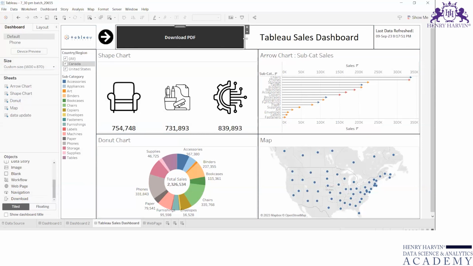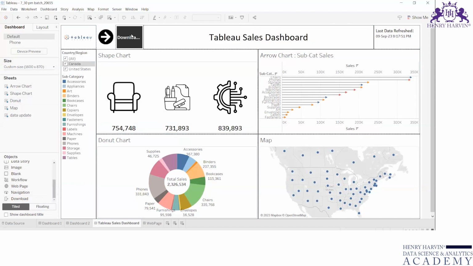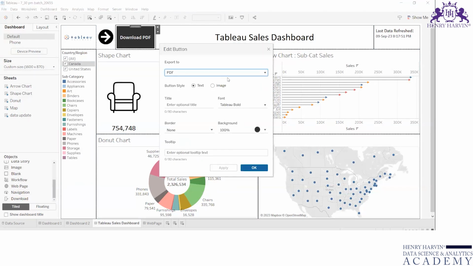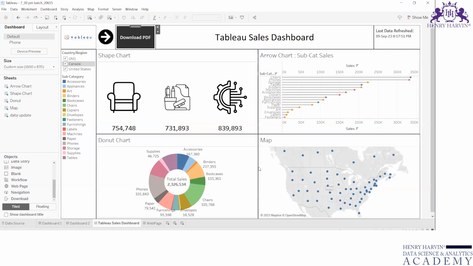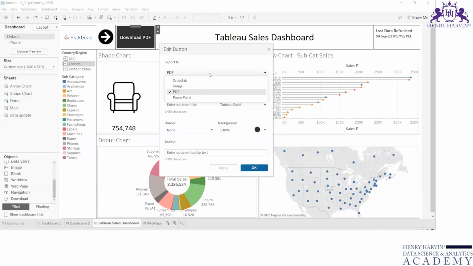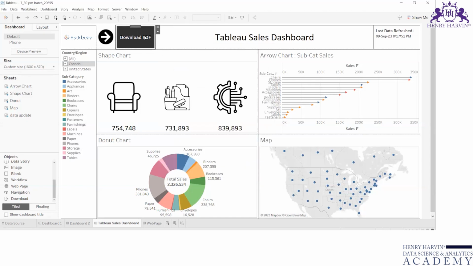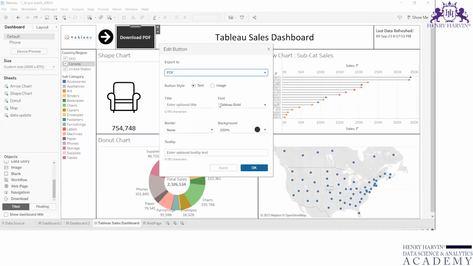And just give an option. Right now it has given an option to download PDF. So you can click on this, and the moment the user clicks on this, he has to just click on OK, and this will be downloaded as PDF. If you want to give the user an option to download PowerPoint, you have to select whatever you want, PowerPoint, image, whatever you want. You just select that, and when the user clicks on this, it will be downloaded.